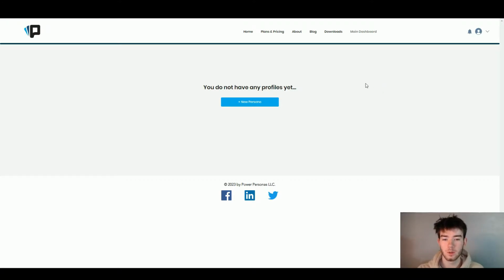There's not too much going on, and once you are back on the main dashboard, once you've clicked on it, you can actually go ahead and it says create a new persona. This is where you'd start creating your personas for the software. So it says to me you do not have any profiles yet. That is again because I've just created my account. All the way at the bottom here we also have the Facebook, LinkedIn and Twitter of Power Personas, and you can actually click on them if you wish to do so.